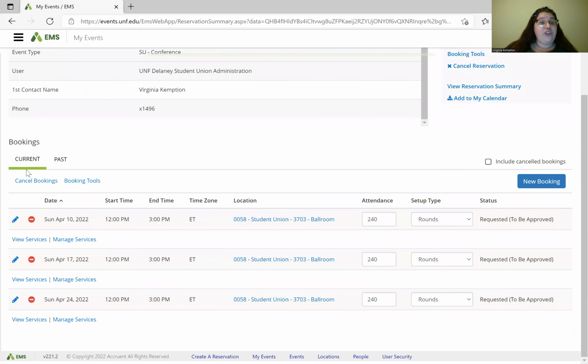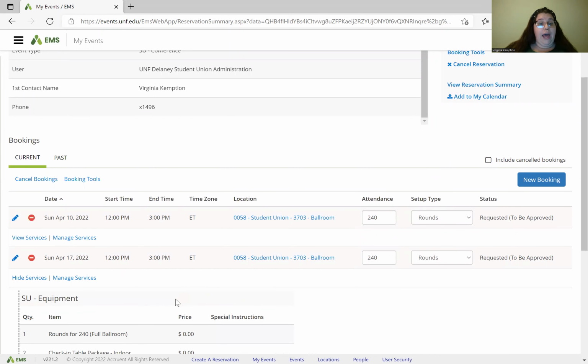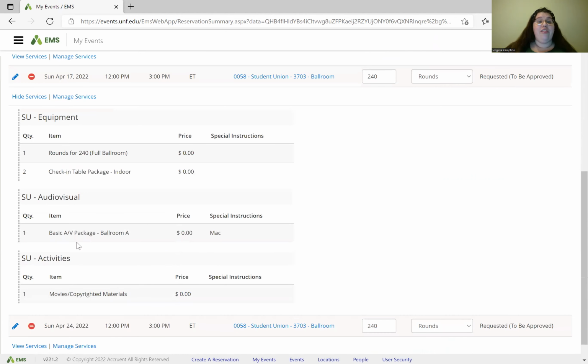Then down below, you can see all of your bookings. So here we have April 10th, April 17th, and April 24th. Now I know I specifically just added that AV equipment to April 17th. So I'm going to view the services and I'm going to look for that AV. There's that AV package. If for any reason I wanted to remove this, I could simply go into Manage Services and do so.